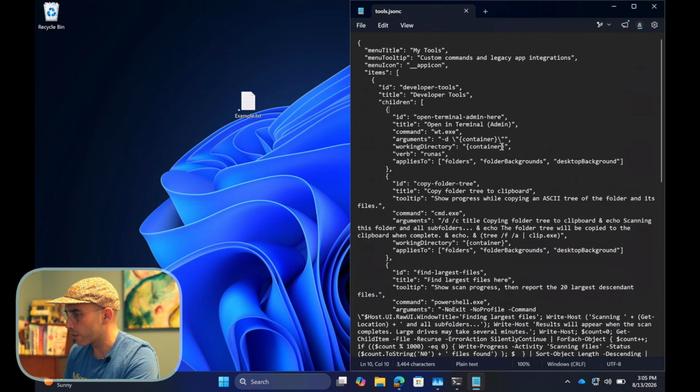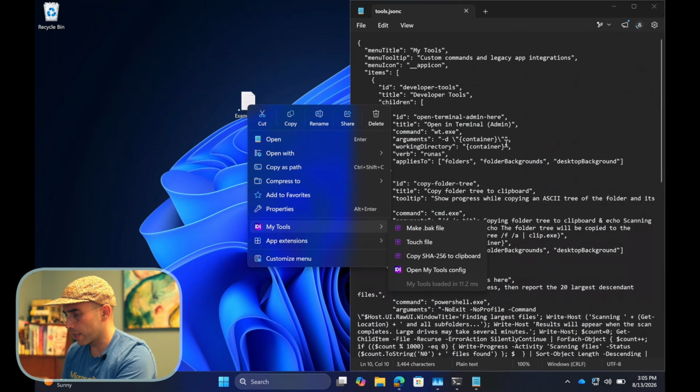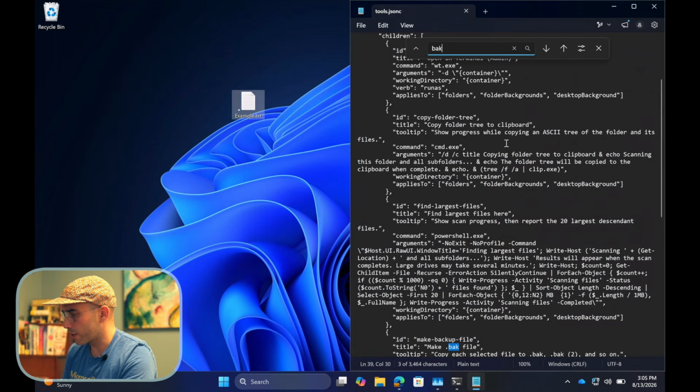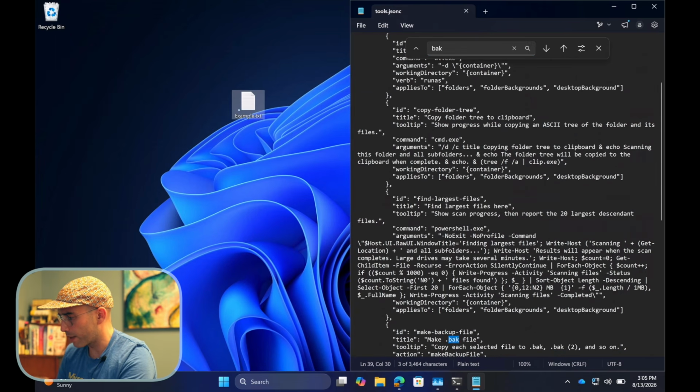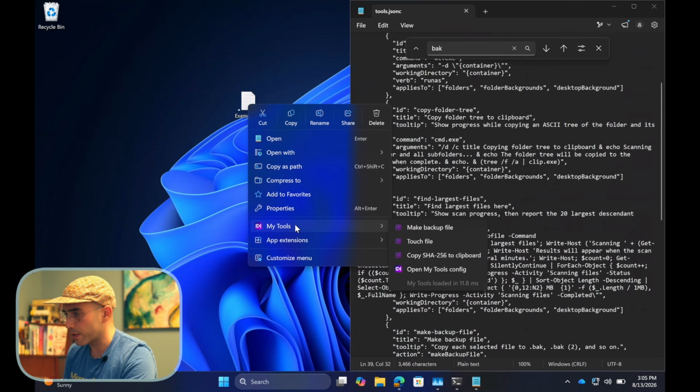So for example, if I right-click this txt file and we look at where it says make back file, if I go ahead and search for back, we're going to just retitle this to make backup file, save. And now if I right-click this again and I go into My Tools, you'll see that now it says make backup file.